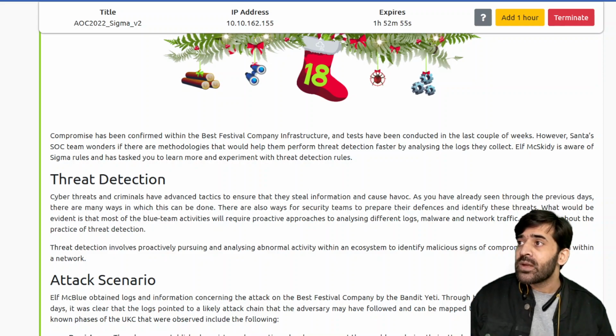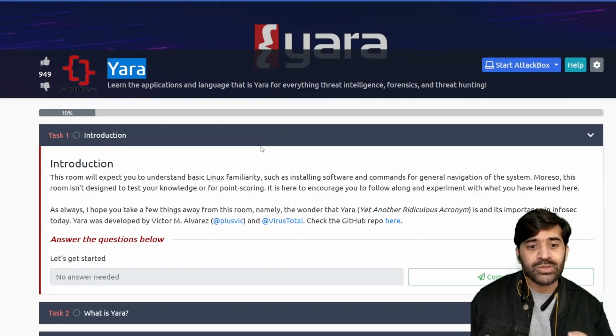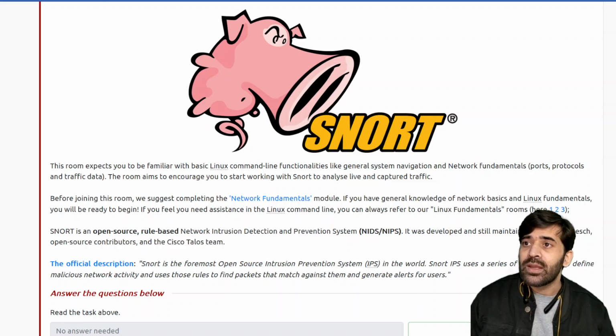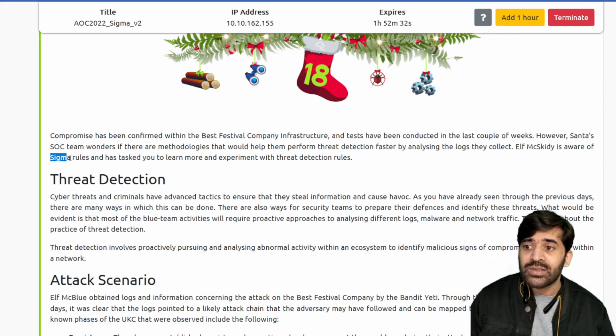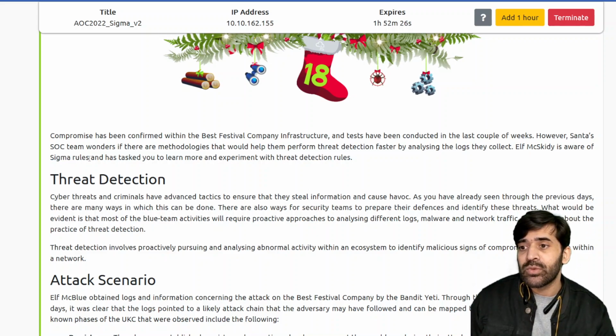What are Sigma rules? If we look at YARA, it is a threat detection tool that looks for suspicious patterns within files. In the same way, Snort is a threat detection tool which looks at suspicious patterns in network traffic. And in the same way, Sigma is a generic threat detection rule format that looks for suspicious patterns within event logs. This is something that we will be covering shortly.